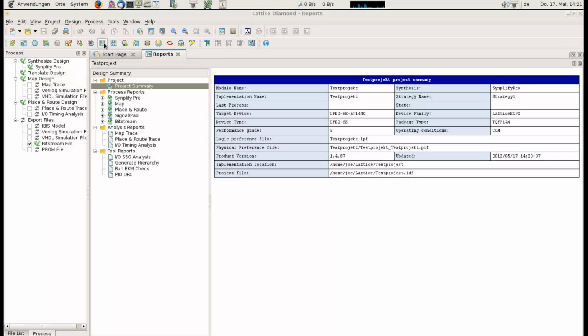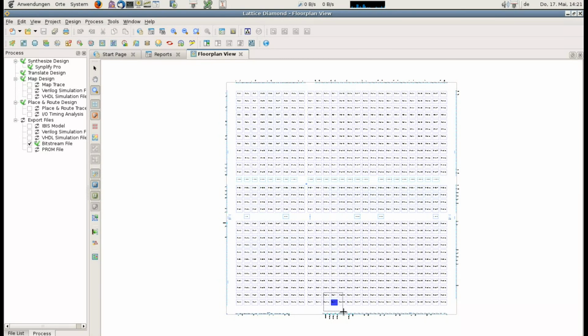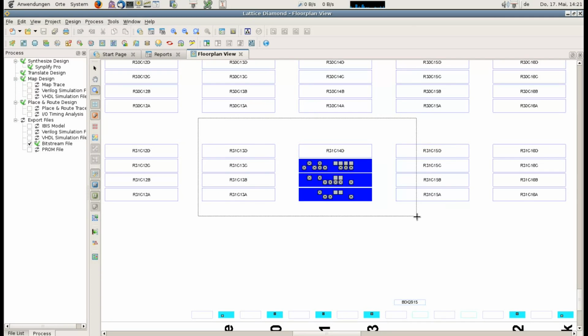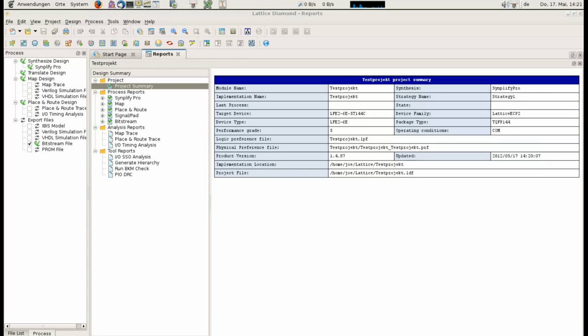Now basic synthesis should also work within Lattice Diamond. You can check this by generating a bitstream file and then hitting the floor plan view and zooming in, and you will see some macro cells and some placements within there.